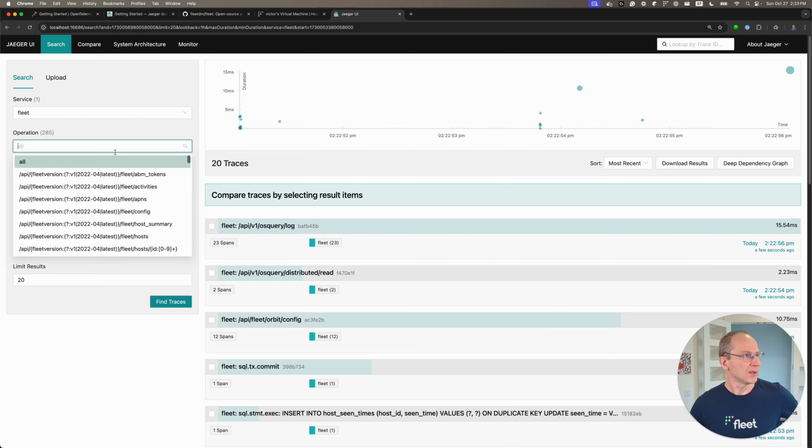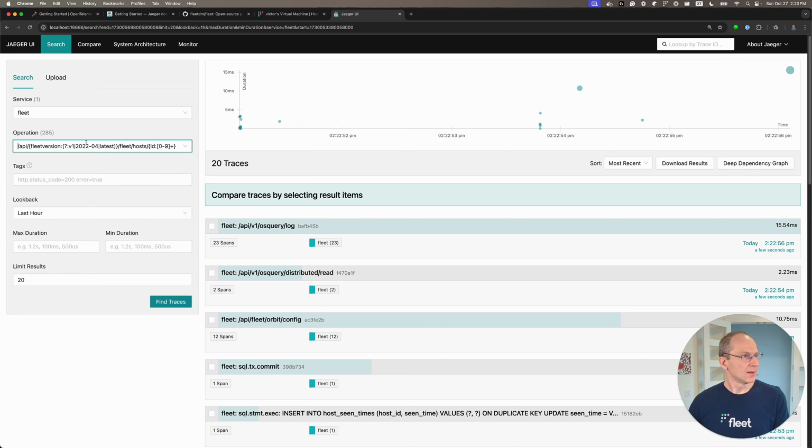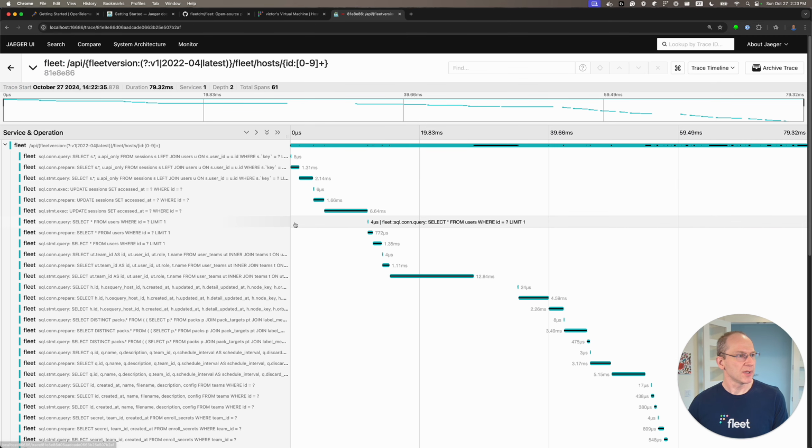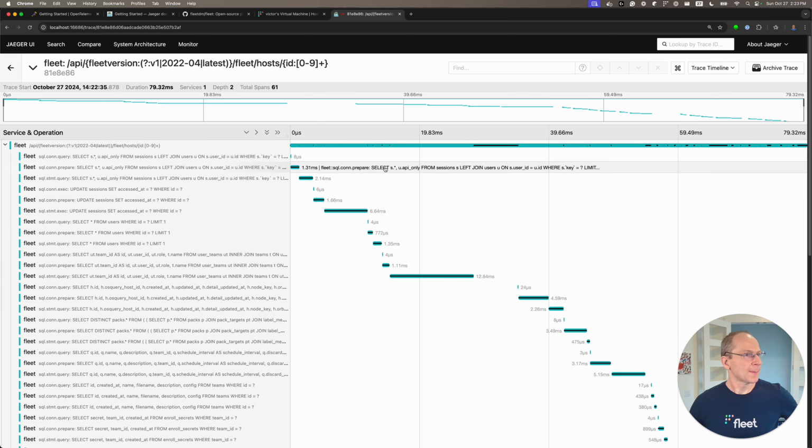So I can go here to Operations. If I type host here, it does narrow the search down, I believe. And then I can click Find Traces here. So let's go ahead and take a look at this trace. And this is what we have as our trace here.